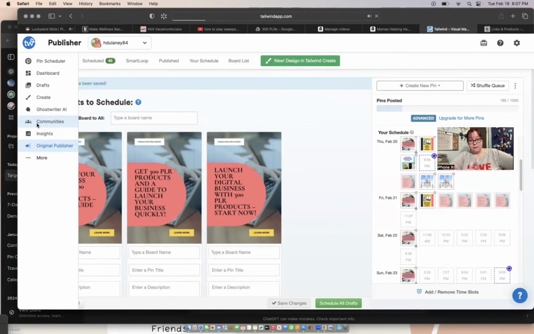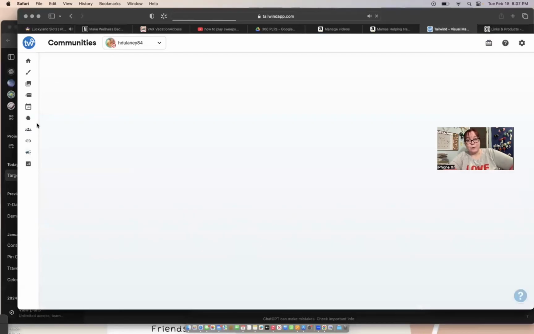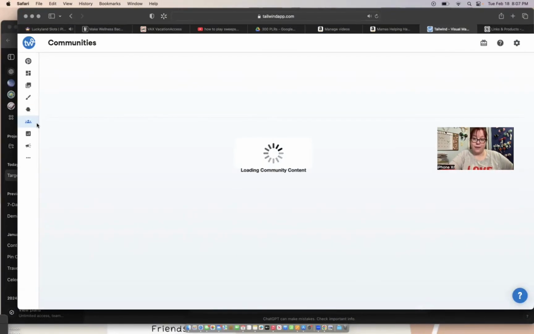One, because of the scheduler, I can schedule every pin for the month. 15 pins a day for 30 days is a lot of pins. Pinterest can't handle that. Tailwind can. And I like to get it done and out of the way.